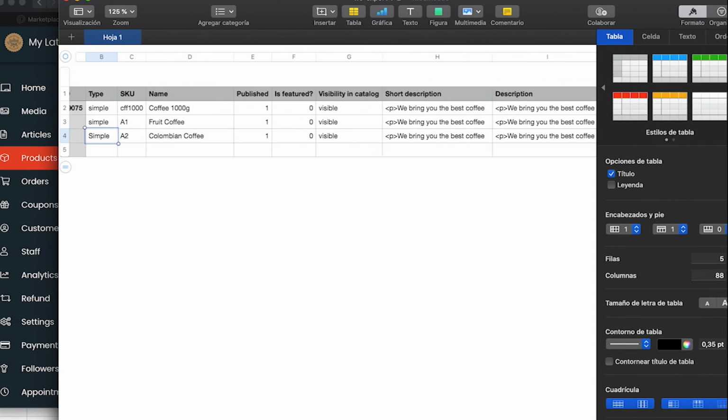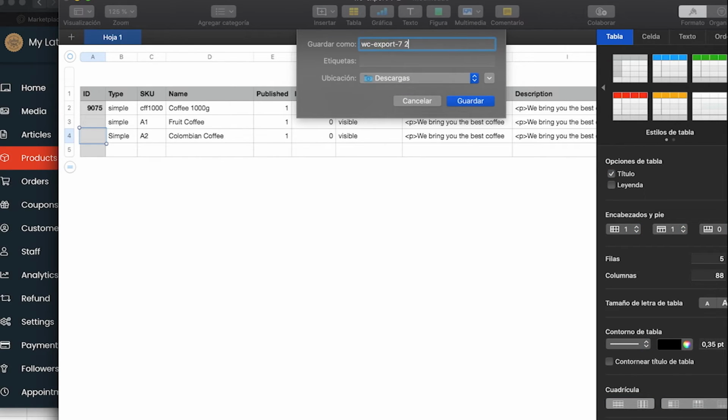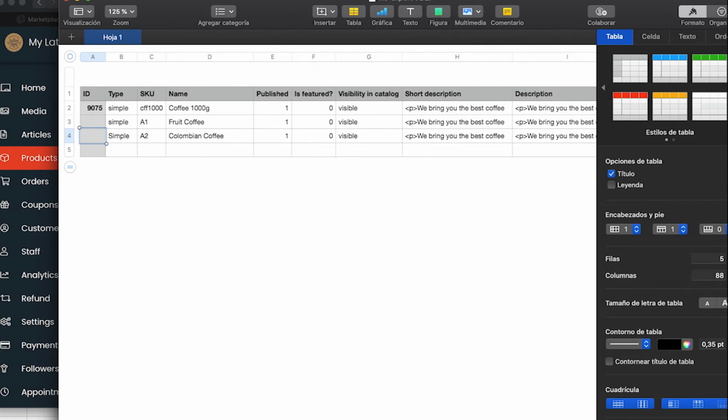Now I will save and change the name and save it. Now remember that I am using Numbers, which is a Mac software, to edit this CSV, but you can just edit it in Google, or you can just edit it in Microsoft Excel, right? So just keep that in mind.